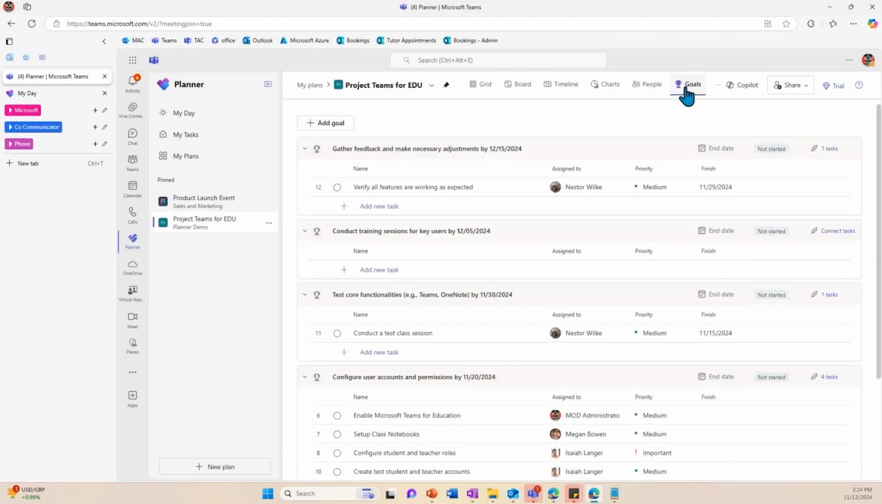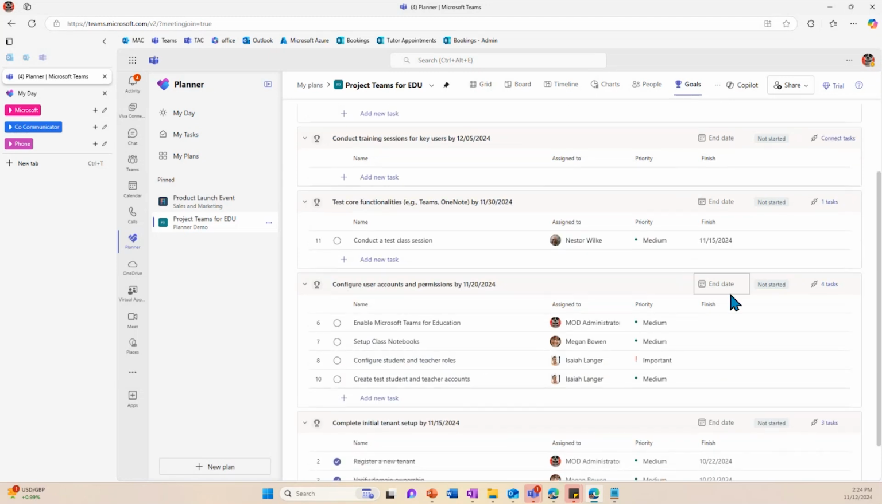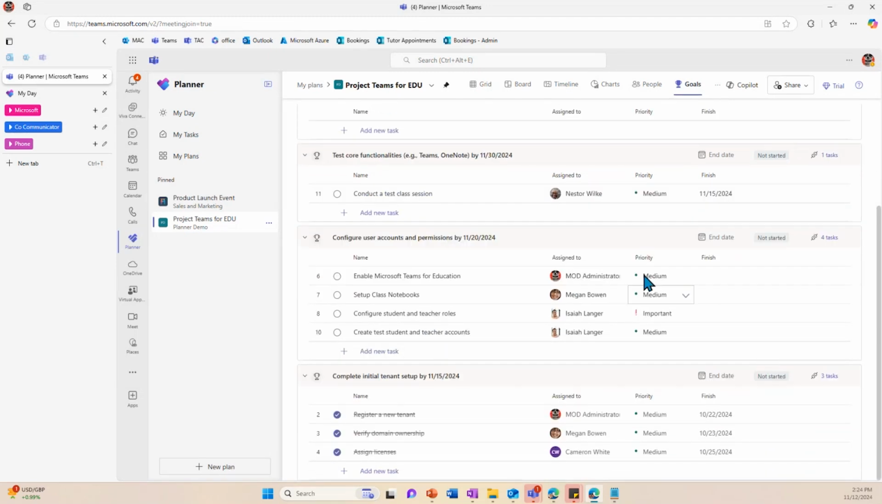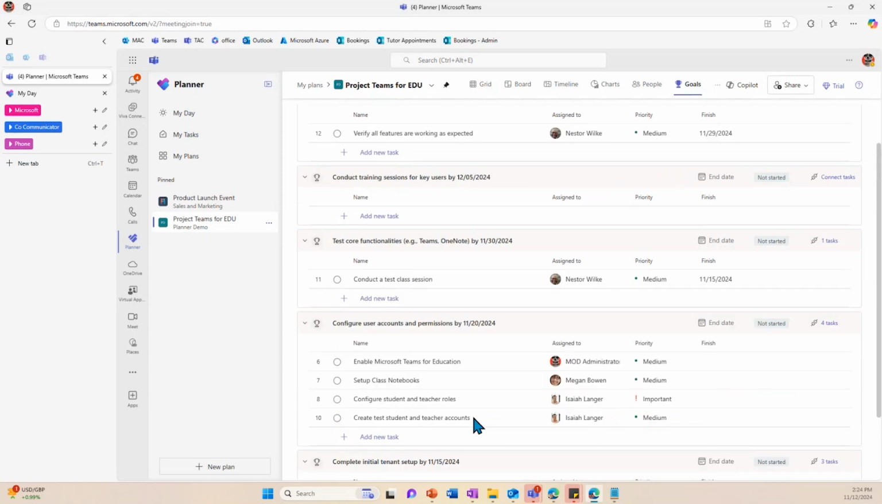The other functionality that you get is the ability to add goals to your planners. So this is where you can actually assign specific goals to the tasks as you're working on them. So a little more robust project management functionality. And so you can add those goals, set an end date, and then assign them to tasks.